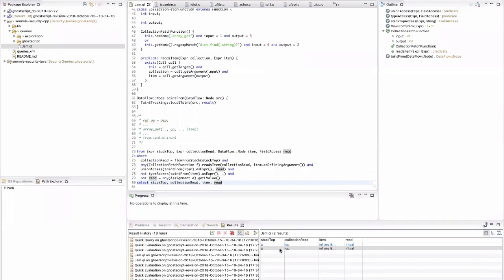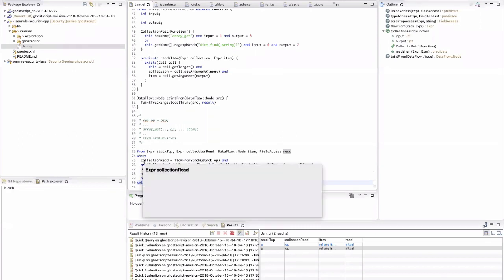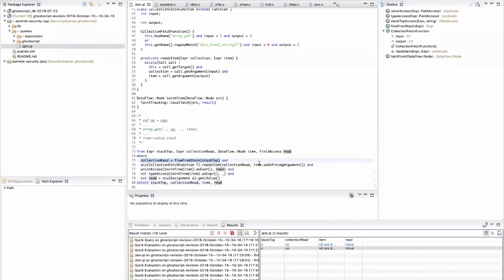Now, 2 results is okay, but I was actually hoping for more. And so now we can think about what we need to do in order to generalize this. So the main opportunity, I think, is in this first line. We said here that the collection read directly flows from the stack. And remember, we used the local flow function, which meant that we only look at very local definitions. What if the stack value is passed to another utility function, which passes it to another utility function, which then uses the problematic pattern?